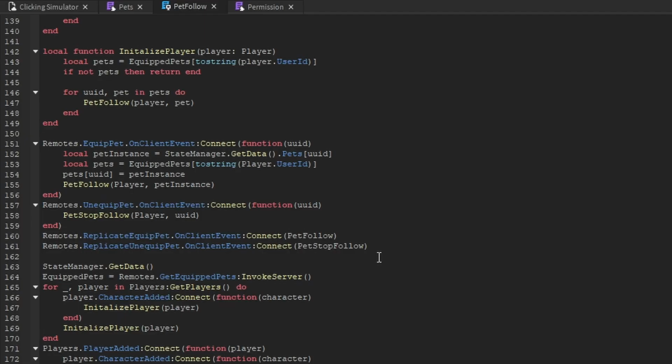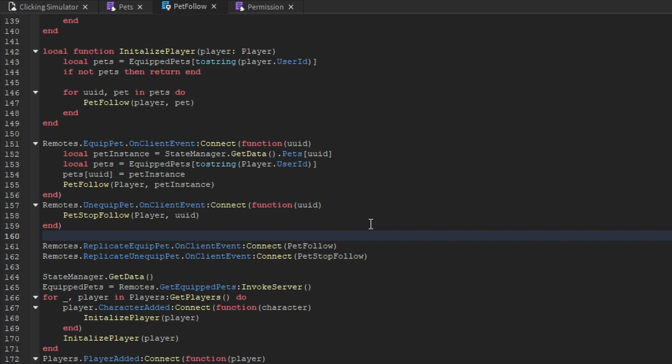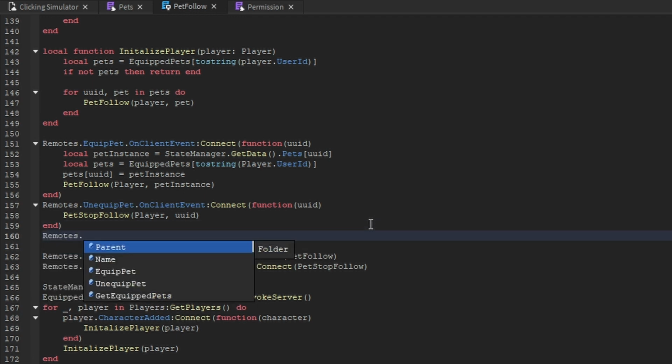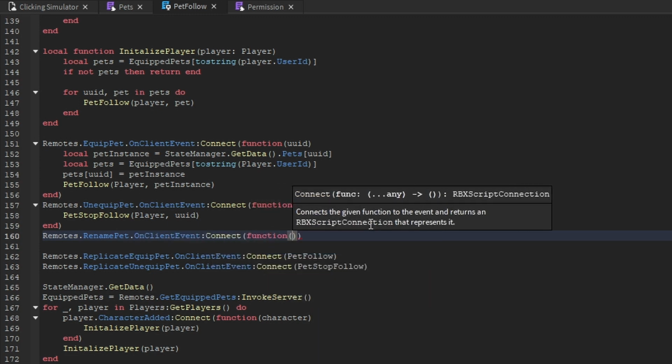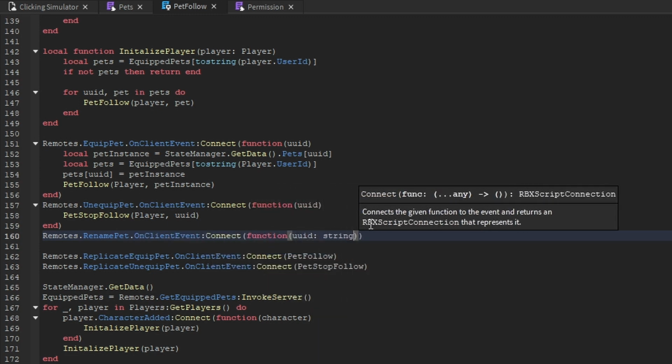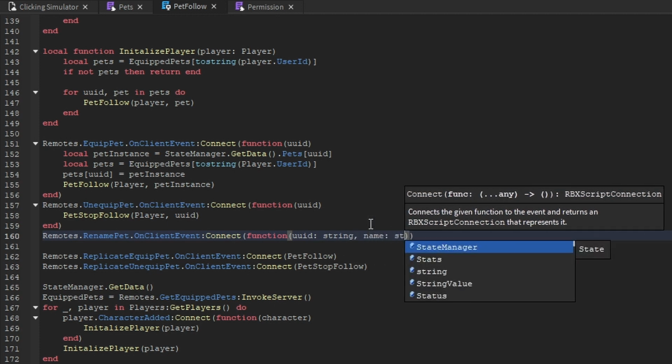Now, what we're going to do is go ahead and separate these two remote functions that we kind of had grouped together right here. And then we're going to say remotes.renamepet.onClientEvent, and we want to connect that to an anonymous function. This anonymous function is going to give us the UUID, which is going to be a string, and a new name, which is going to be a string as well.